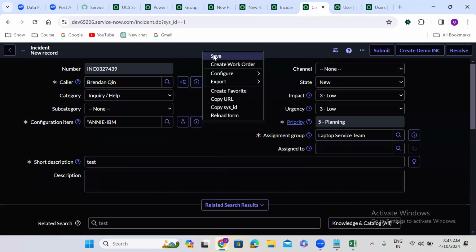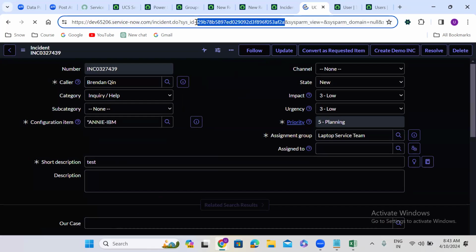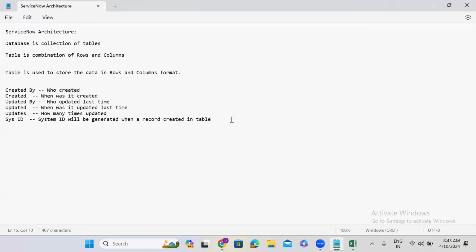Okay, I am creating an incident record now. System ID will be generated now. You can see -1 has become system ID. This is called system ID. It's called ID, guys. System ID will be generated whenever a record is created in the table. System ID will never match with any other record in any other table in ServiceNow system. It is a unique ID.